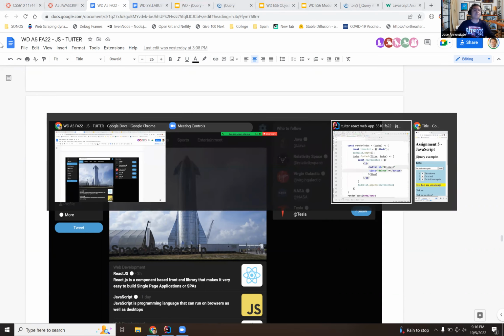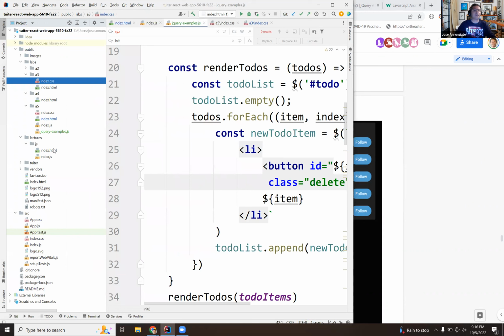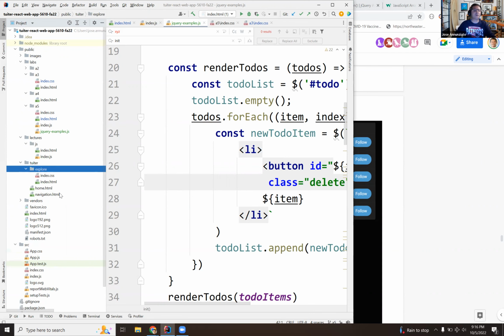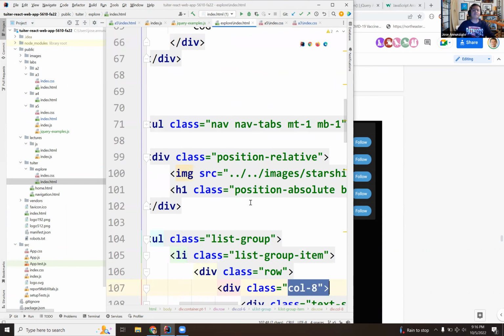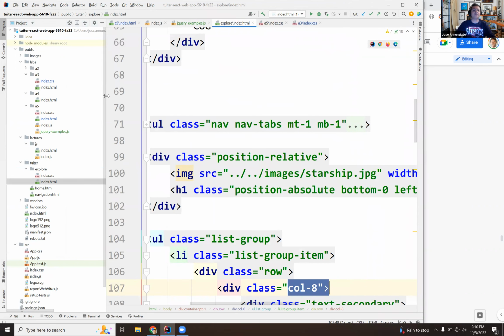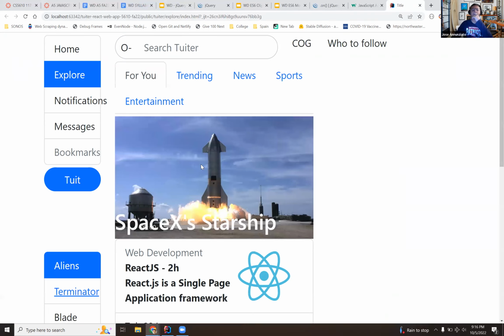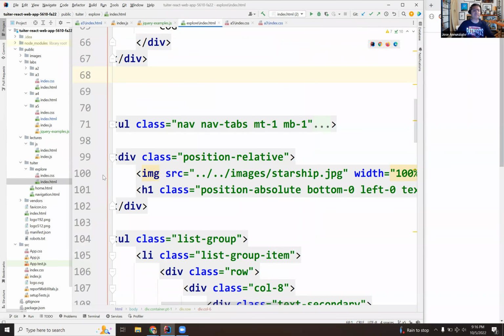So for instance, let's create here in Twitter. This Explore right now is hard coded. Let's see what the content looks like. Run. Okay, so we have the left-hand side, we have the center, and we have the who to follow on the right. Okay, so we want to create components out of this. So let's break this up.